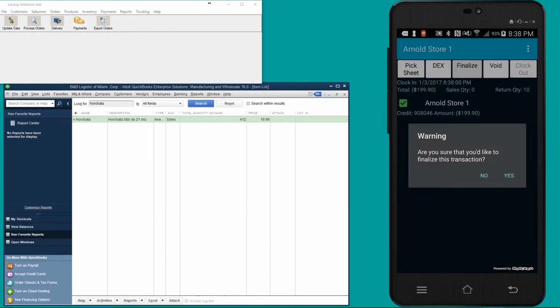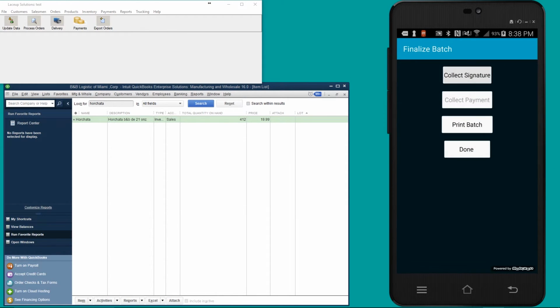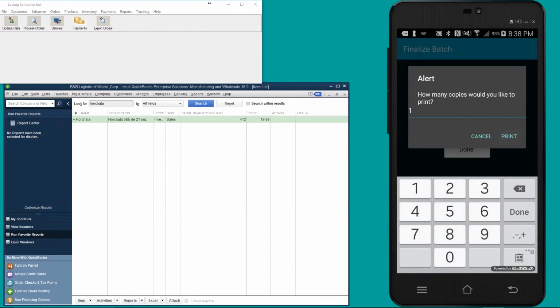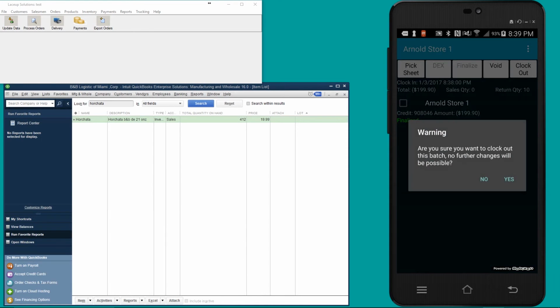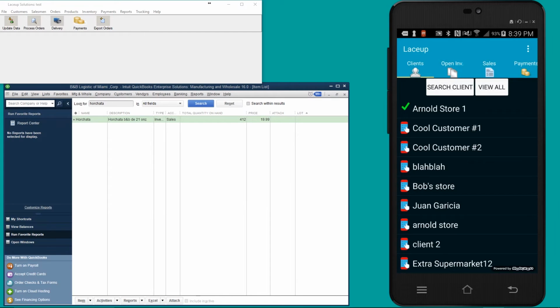Next, I'm going to finalize my ticket, get a signature, print the credit invoice, and when I'm done, I tap done. Now it reads finalized, meaning that I'm done with the credit. So again, I've credited 10 return horchatas that are going back into inventory. To finish, I'm going to clock out and I'm going to transmit this credit to my back office.